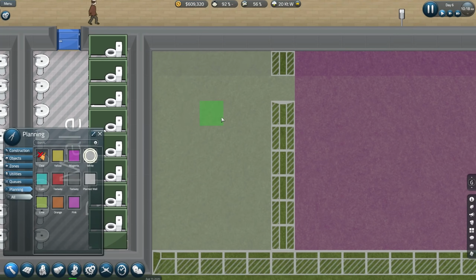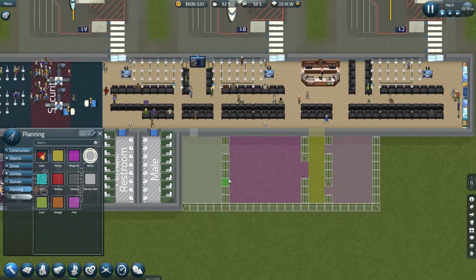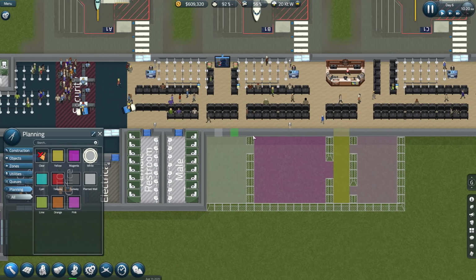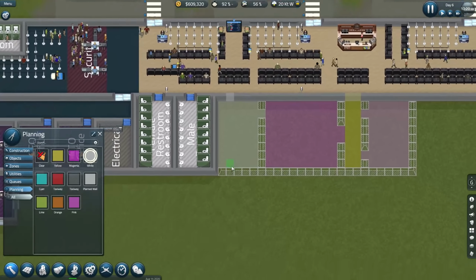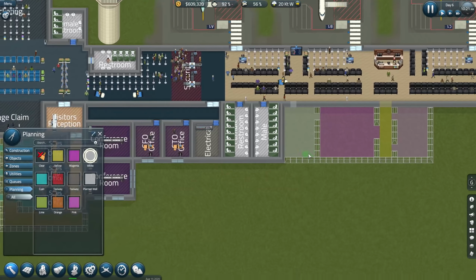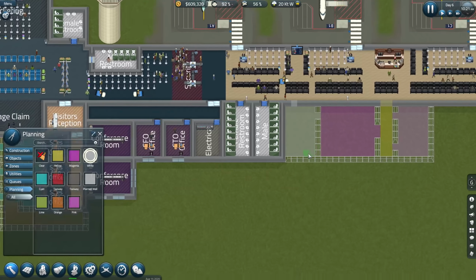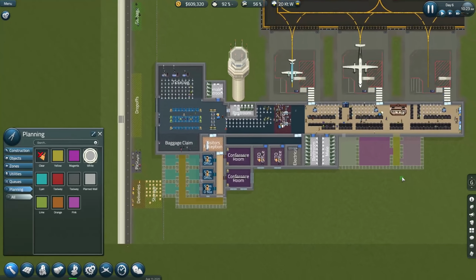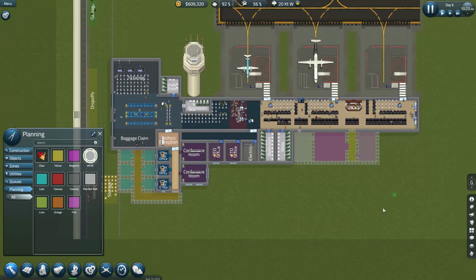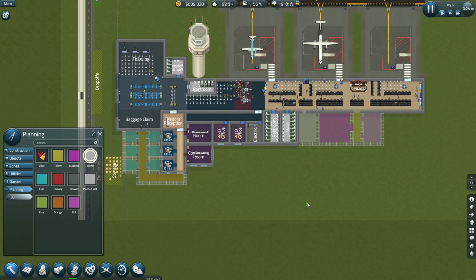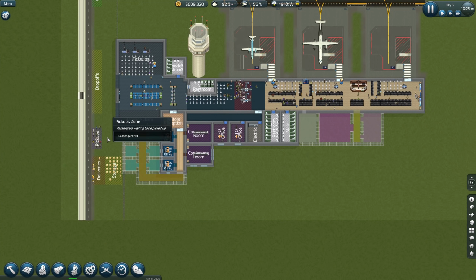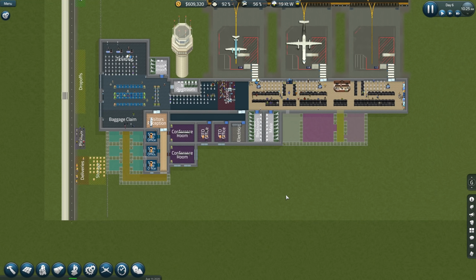We could even do a little staff door right about there so that cafe staff can get in nice and quickly. And I think that'll work. I think that'll be fine. I'm also thinking we could potentially do a staff door here as well, but we'll leave it for now. I think that's a decent little expansion for the airport, though. So let's, I guess, get to it.